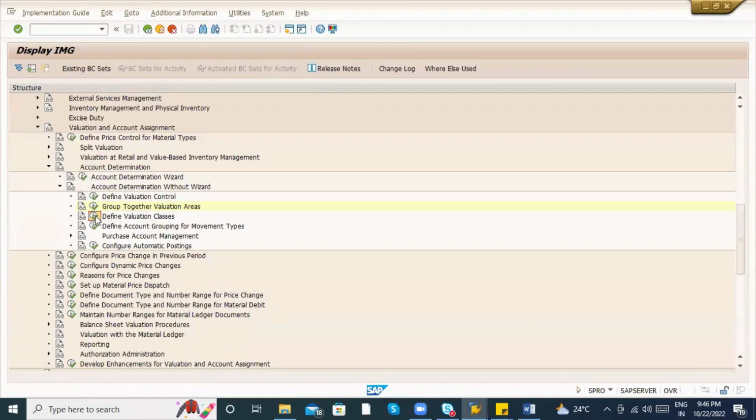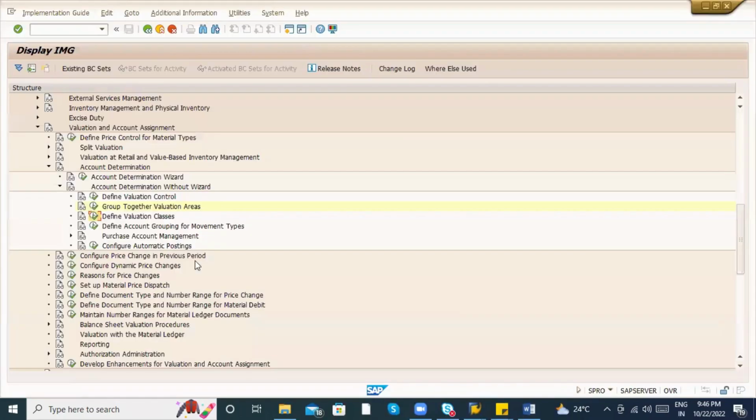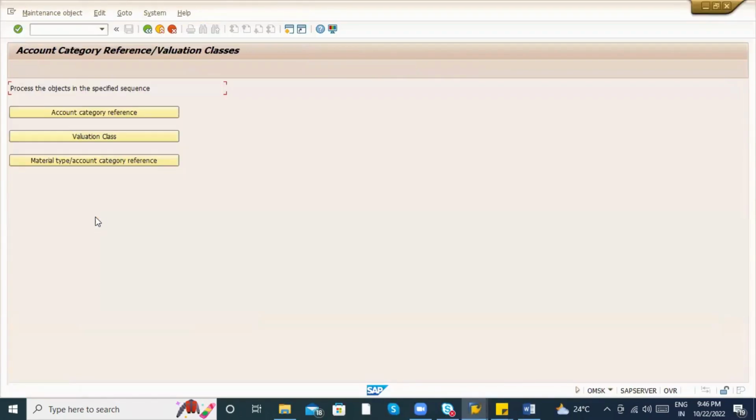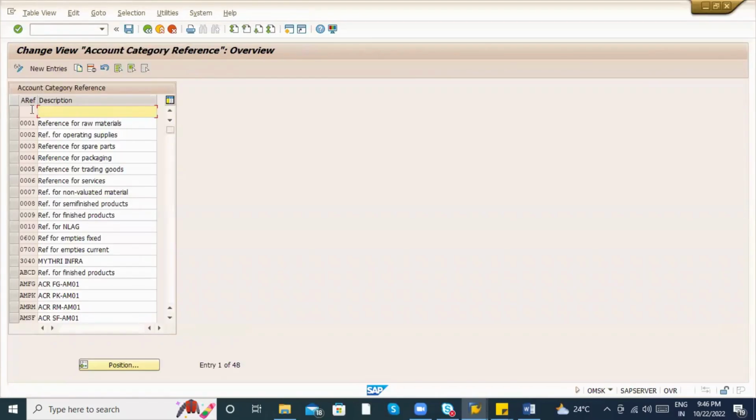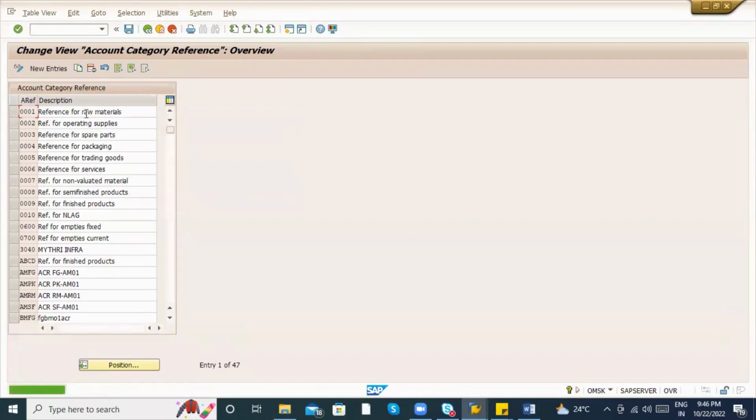Now this is the second one, which is the validation class. If you remember this validation class, we discussed it many times at the time of material type creation. So here, first we have to define an account category reference. This is the mediator, the middle one.